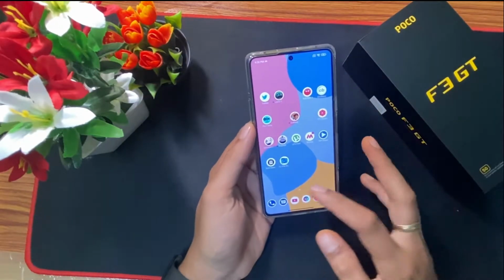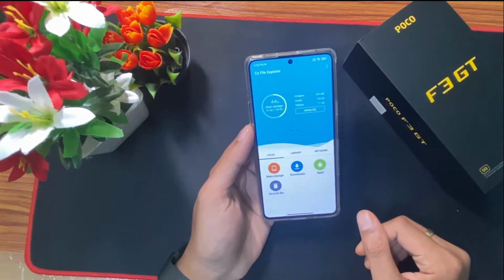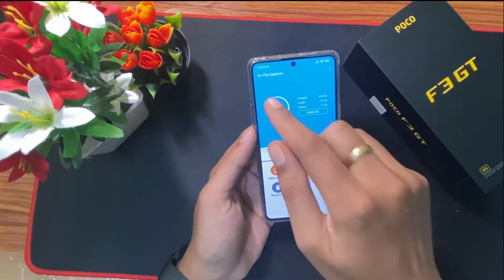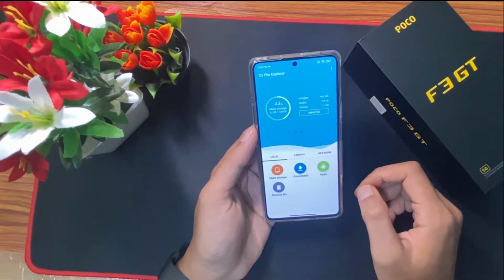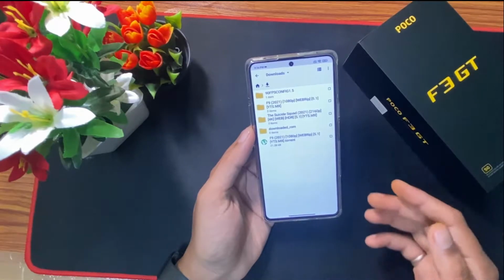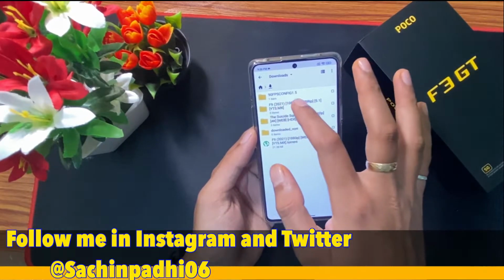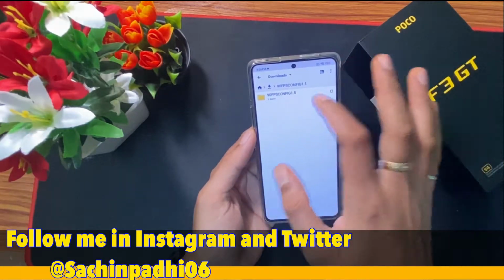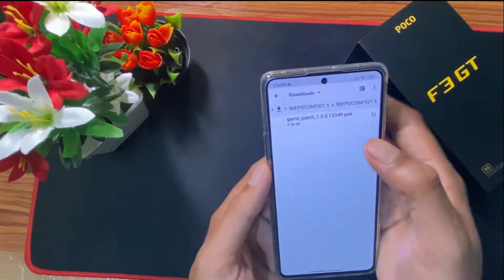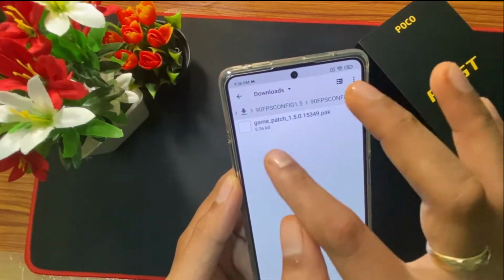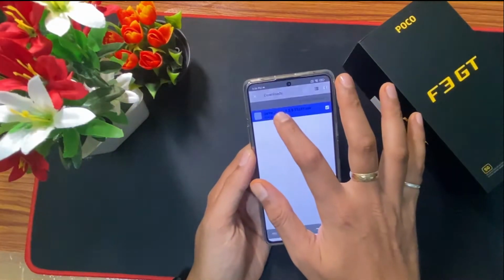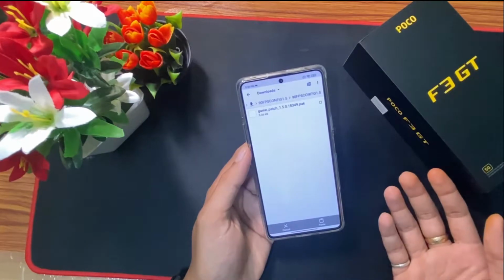So once everything is set, you have installed the file explorer app and downloaded the config file, go to your file explorer app. In my case it is the CX file explorer. Then go to your downloads folder. Whatever config file you have downloaded will be in the download folder. Just go inside the download folder and you will find the config file with the extension PAK. Now long press on that file, then tap on copy.